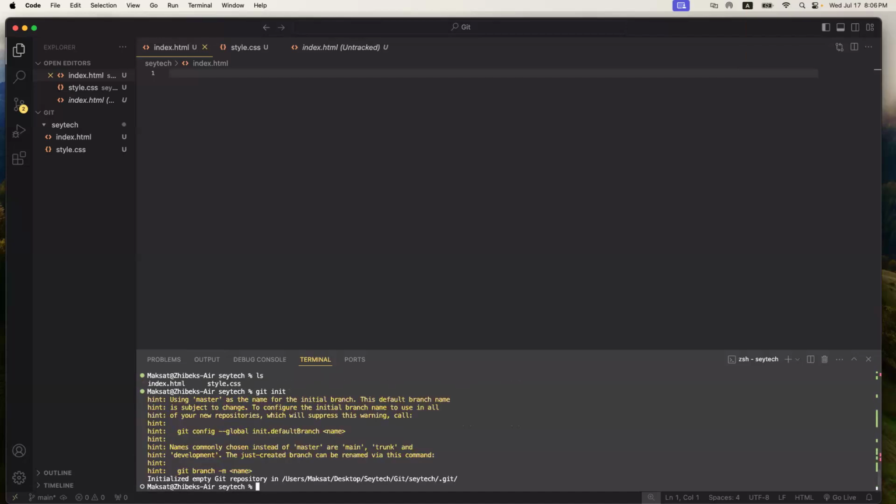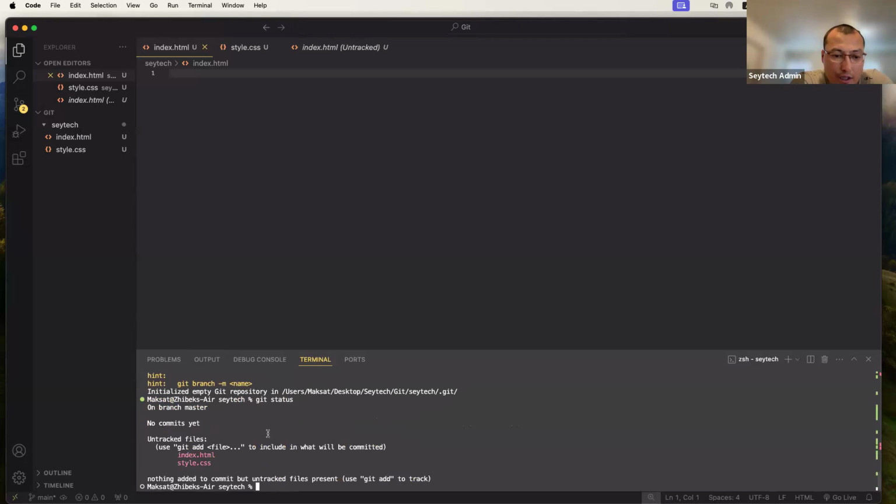Azamat, I'm following along. I have exactly the same as Maksat's. The only thing is that his branch automatically changed to main, but mine is still on master. Using master as the name for the initial branch. This default branch name is subject to change. Or Maksat, did you do anything to change to main? Oh, yeah, you have to run git branch -m. Did you run it? I did it like this.